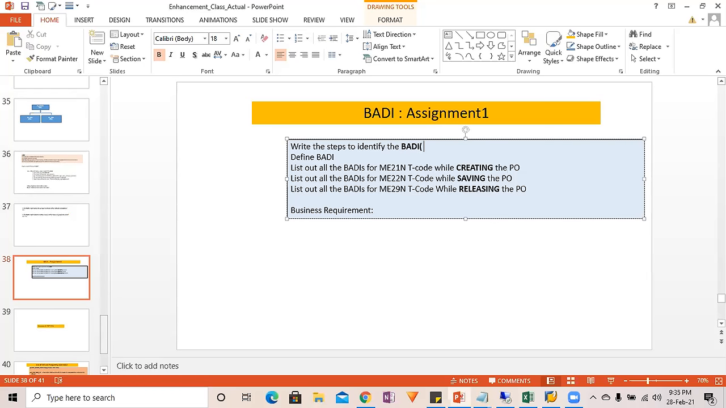Of course, we are talking currently about the classic BAdI. So you'll have to write the steps, and you'll have to define the BAdI. List out all the BAdIs for the ME21N T-code while creating the PO, right? So you'll have to put a breakpoint on CL_EXITHANDLER, GET_INSTANCE, and then go to the line number, I think it was 8 or 9, on the method GET_INTERFACE_BY_CLASS_NAME, right? And keep on noting down all the BAdIs in a notepad, and share them with me. So please complete this assignment.